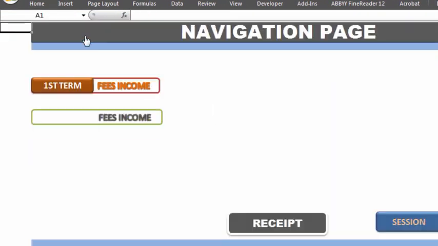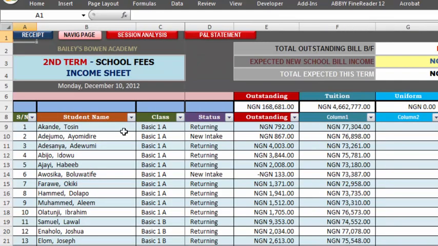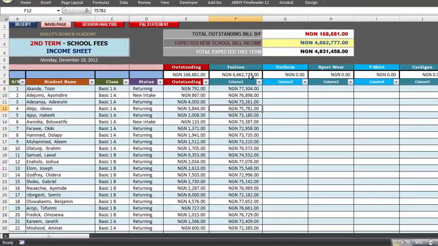Second, we'll go back to the navigation page. Second term income is similar to the first term income, but this time around the students have already been registered, so these are no longer clickable. The classes have been registered, and the status has also been registered, so these are no longer clickable. The outstanding balance comes from the first term, so this is also not clickable. It is brought forward here automatically by the system. It's only clickable from the tuition fee, which you can also start to build up from here.